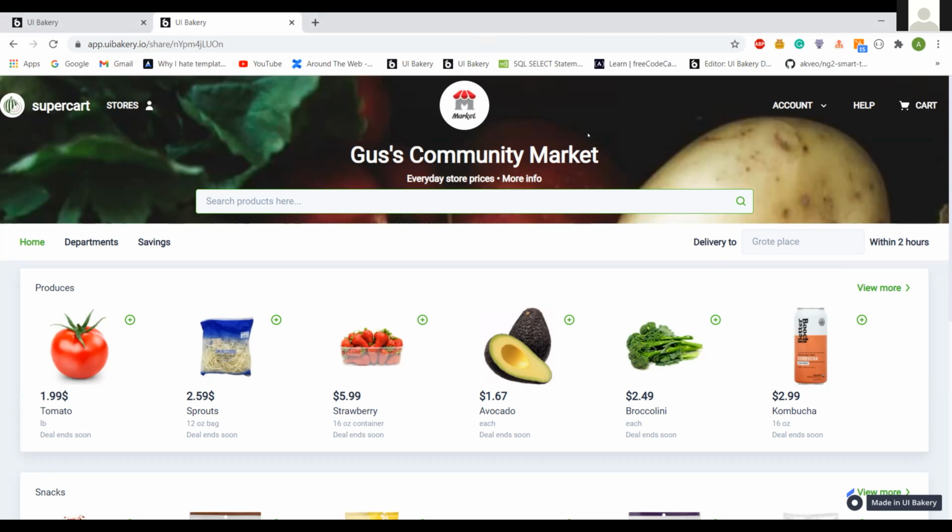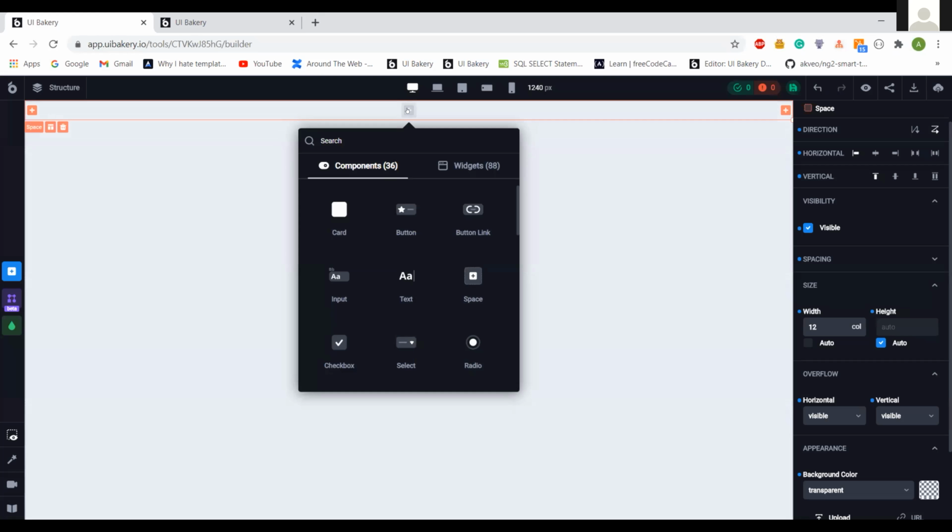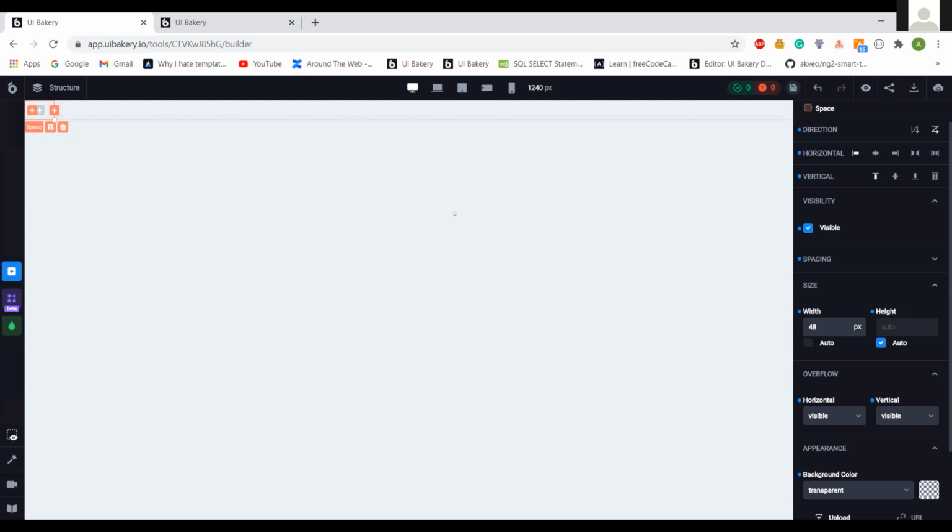But the trick here is that we have the same background for almost 2 spaces. How to achieve this? Easily. First of all, we need to create one more space inside of the created space. Let's do this. By default, it's also 48 pixels, so let's make it full width in columns. Now I want to change the height of the new space to, for example, 70 pixels.